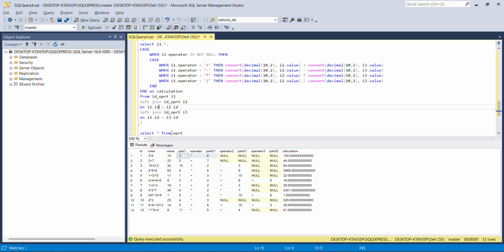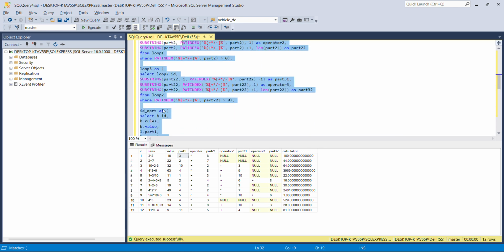Yes, why is this happening? Because I have joined ID by ID, and what I have to join is part 1 with this ID. So ID I1 I have to join with part 1. Here I have to join with part 21. Here it should give me this value.